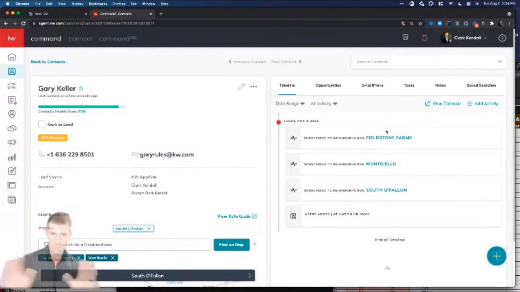Now, if you're just beginning, there's not going to be anything on the right-hand side. As you build out your database, add them to smart plans, complete transactions and get them to the closing table, this will grow. You'll notice here on the timeline, this first tab, everything has been logged. It shows where the agent, me as the agent, added this contact, and showed the 3 neighborhoods that I subscribed to.